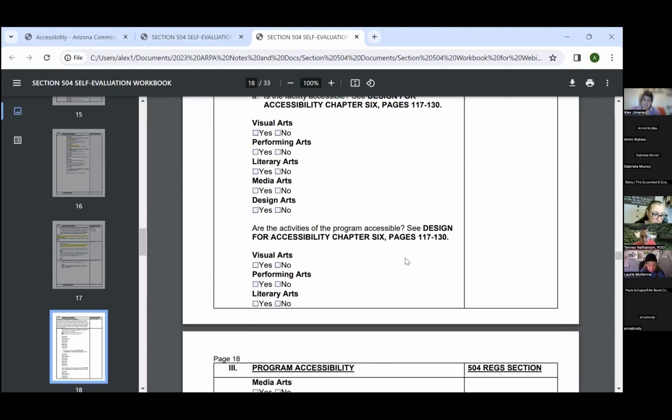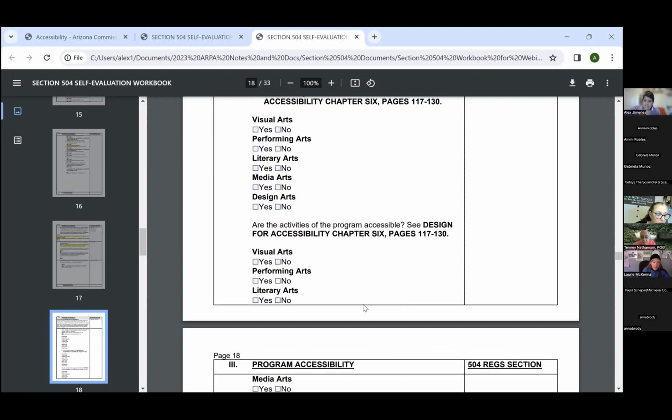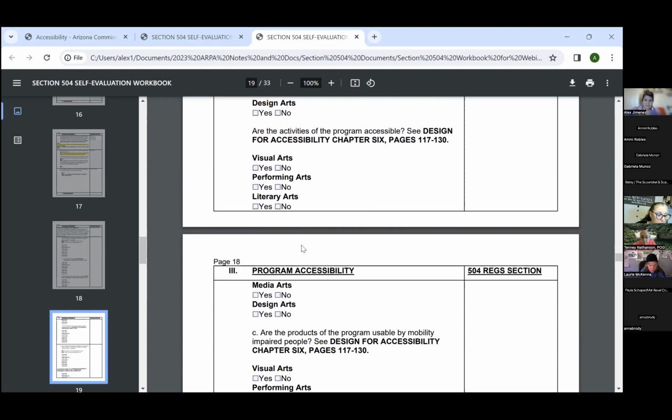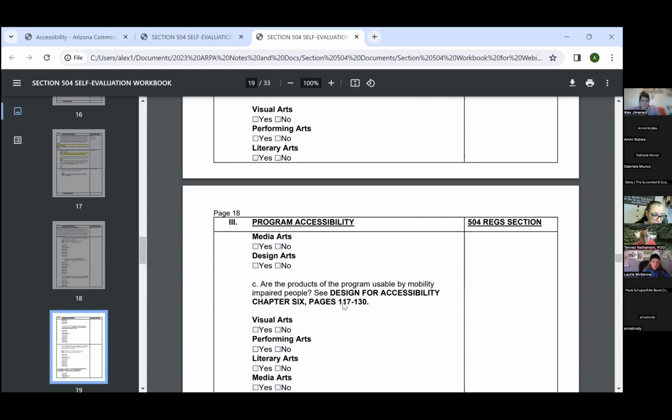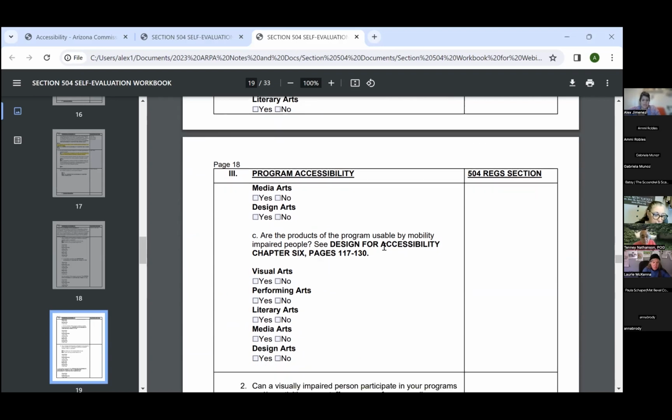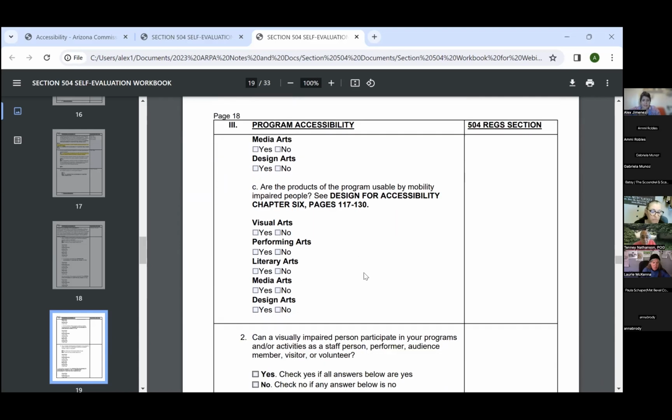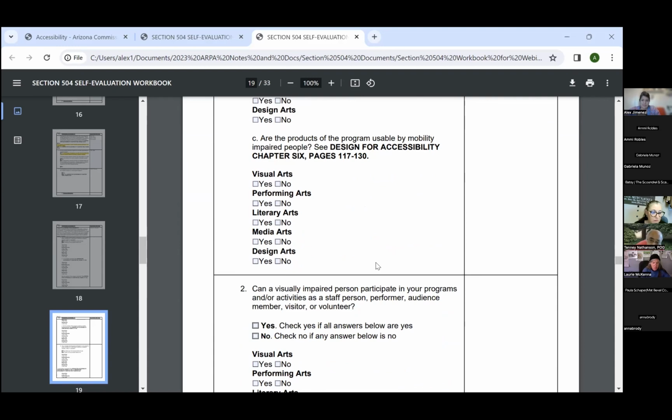Are the activities of the program accessible? So are the visual art activities of the program accessible? Are the performing arts activities of that program accessible? And only answer if it makes sense for the program that you offer. I doubt any one organization offers all of these things. C, are the products of the program usable by mobility impaired people? So if the program has a product, you'd answer this question. That might not be the case.